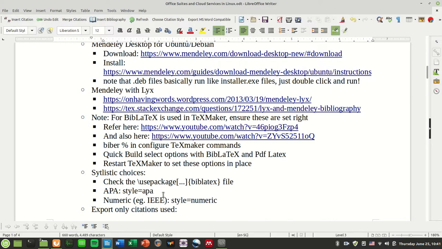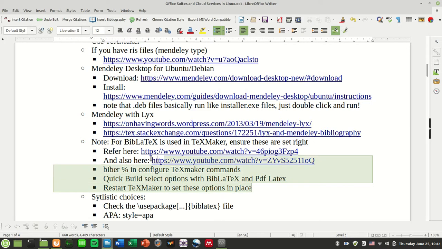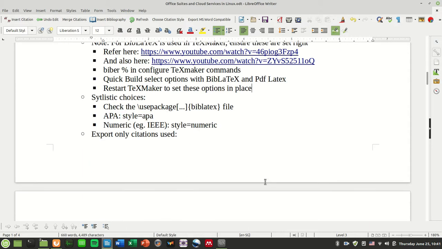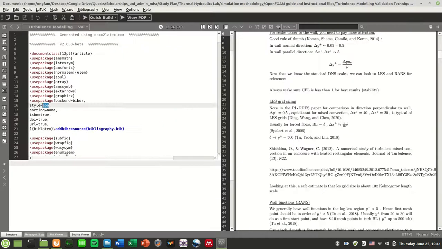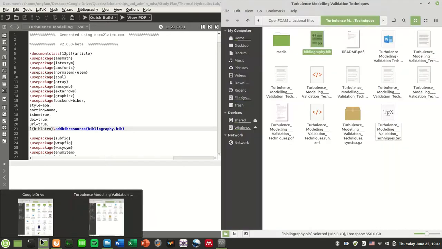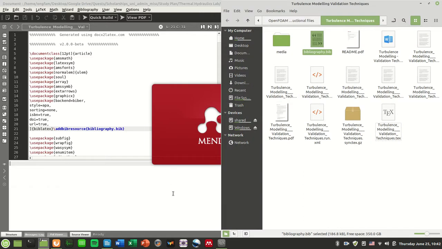There should be lots of tutorials, and I also make sure that the way for configuring TeXMaker to do all of this, for example the quick build options and the Biber settings, are also in the video description. So this is to make sure TeXMaker is set right so that you can start doing the citations. Okay, so now that's the basic way. There is some learning curve, but exporting all your Mendeley citations to your bibliography file is the quick and easy way.